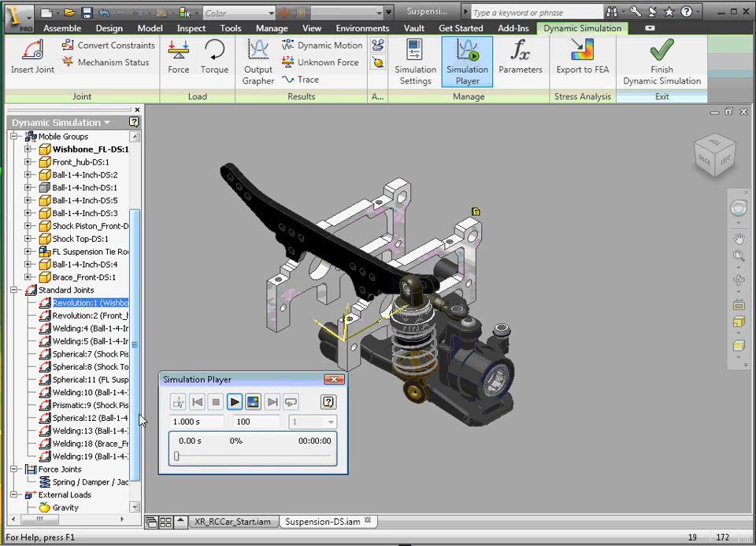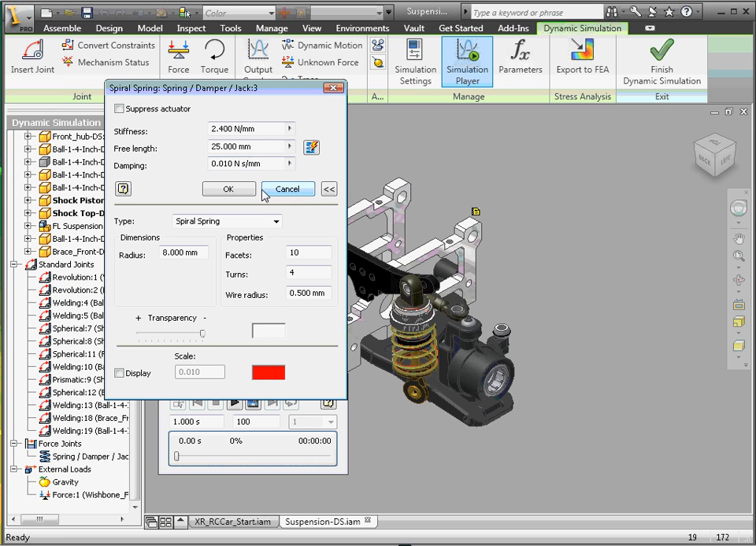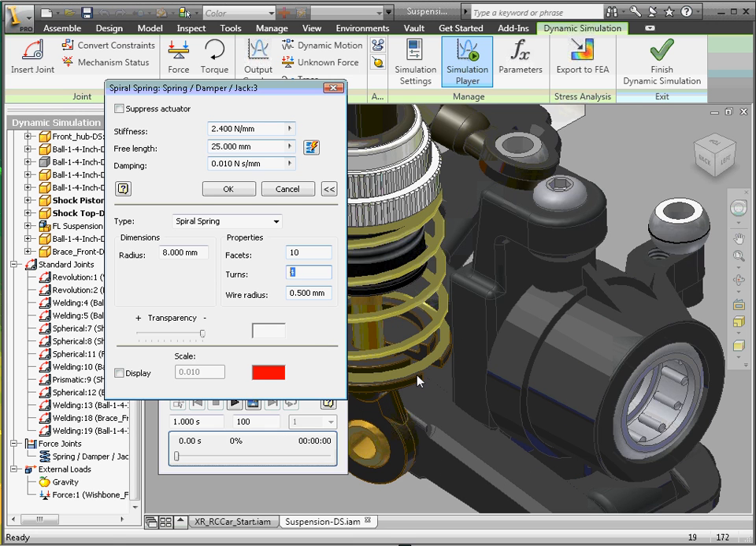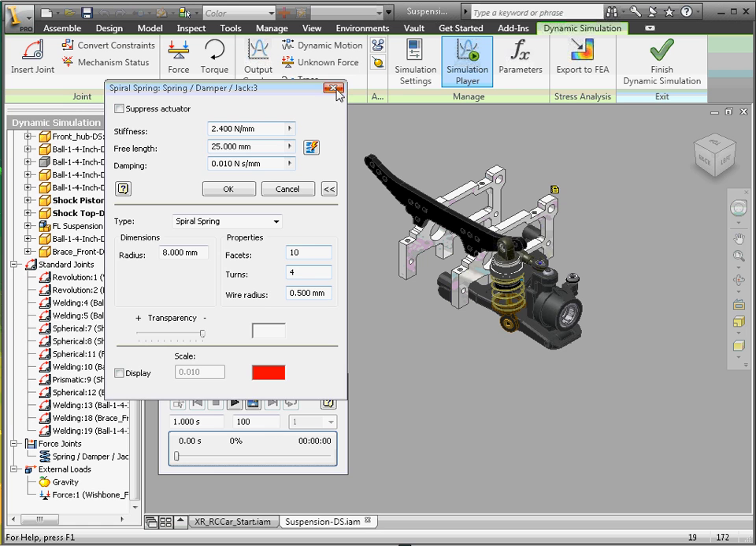The only thing I have added is a spring. If I just double click on here, it's a simple case of saying we want a spring joint in there, and here we can assign stiffness, the free length of the spring, and the damping, etc. The next area on the dialog box is purely for the view of the spring, so we've got the facets, the amount of turns, the wire radius, etc. And from that information, Inventor will now create a spring for us automatically.